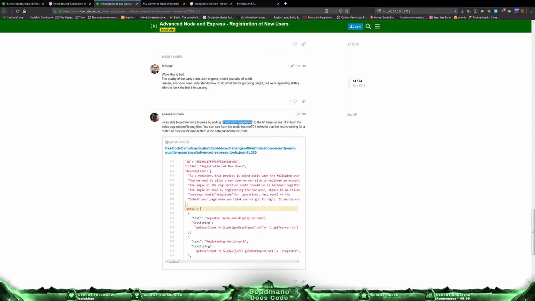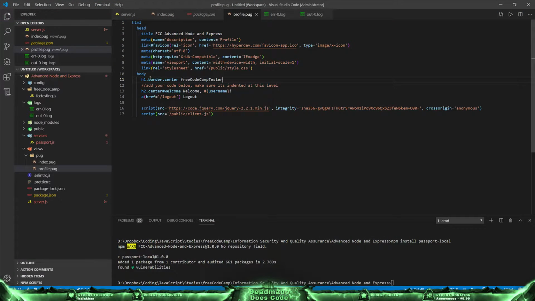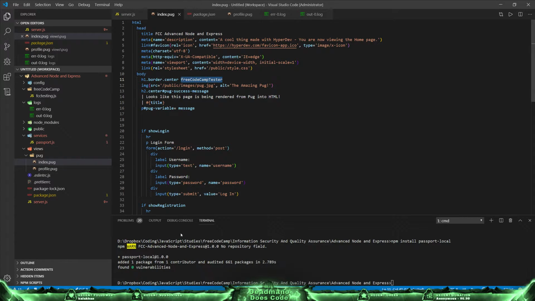I was able to get the test by adding FreeCodeCamp tester to the H1 titles on line 11 in both index and profile. And that's what we've done, line 11. FreeCodeCamp tester and FreeCodeCamp tester. So that doesn't change anything for us.